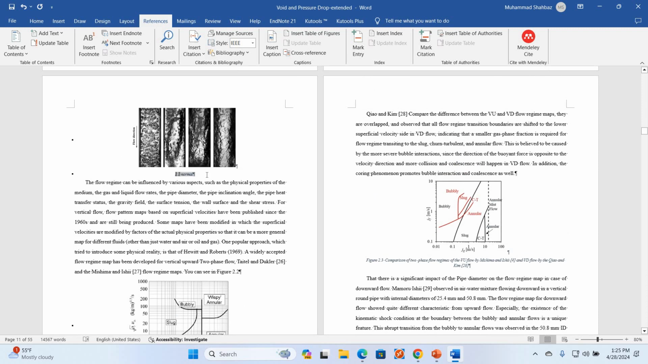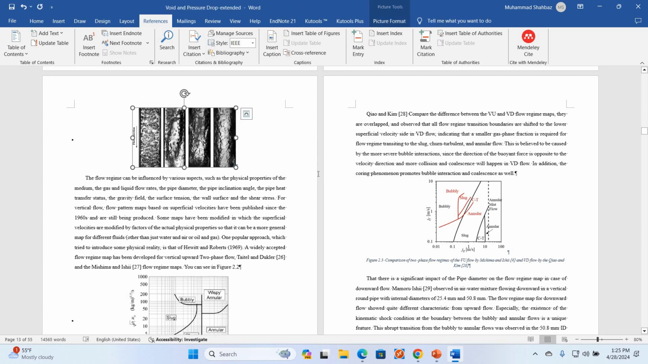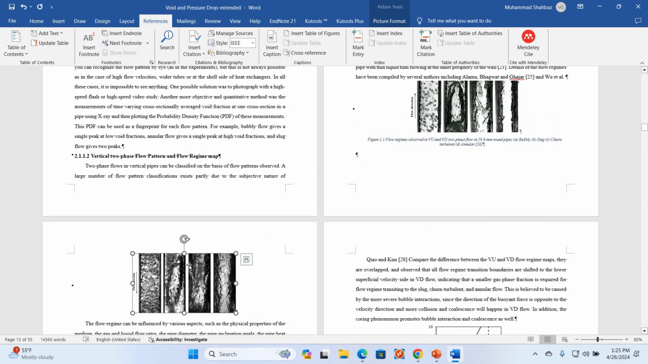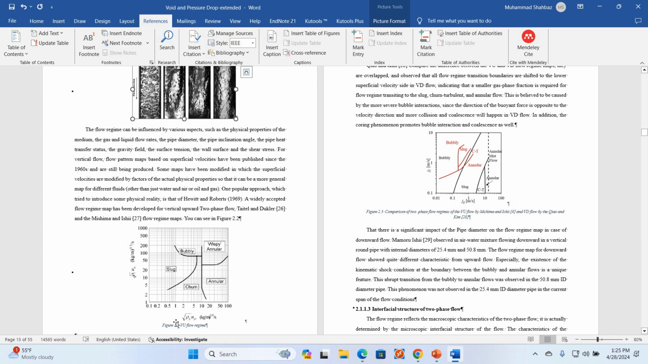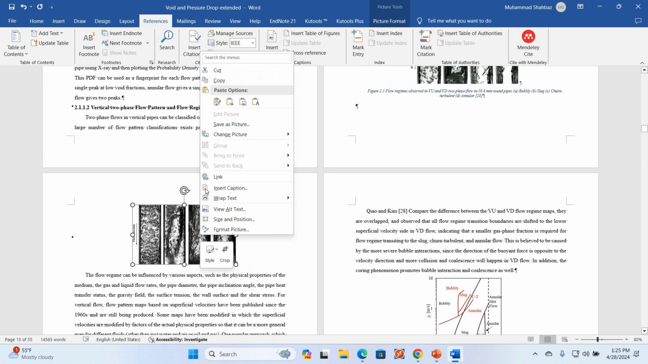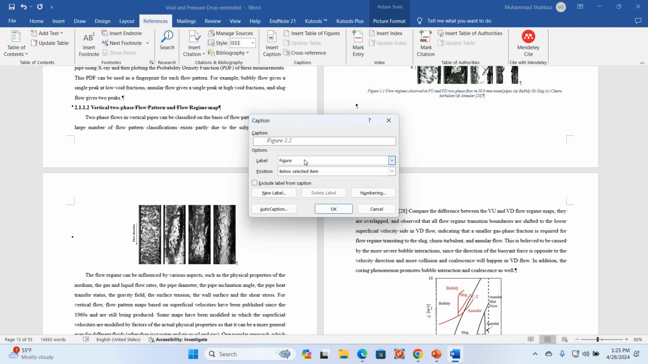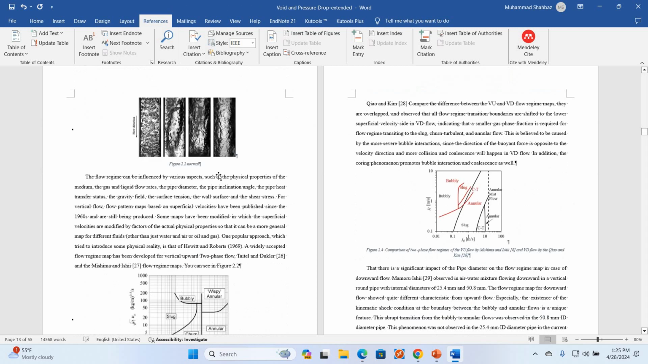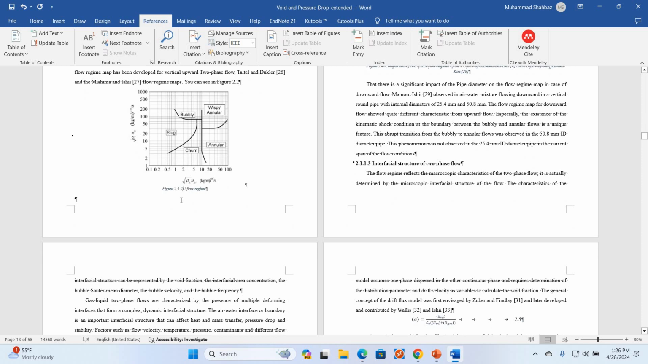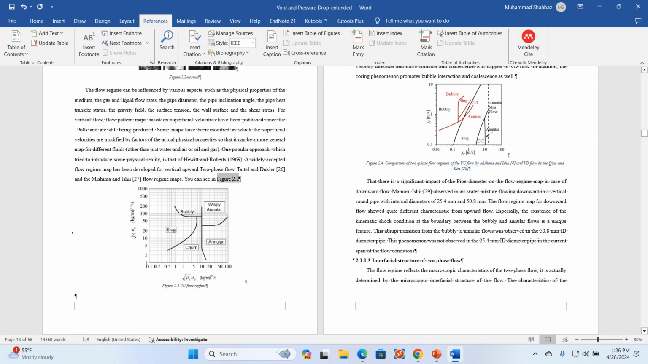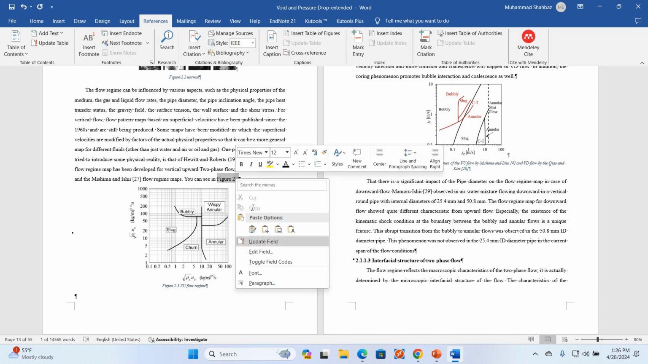Let's see, for this figure currently there is figure 2.1 and that is 2.2. What if it becomes 2.3? Go there and insert a figure as 2.2. It's normal. Okay, so now you can see this figure becomes 2.3, but here it is still 2.2. You can just go and update field.